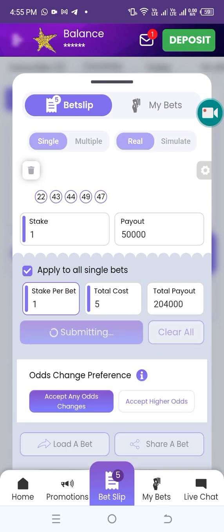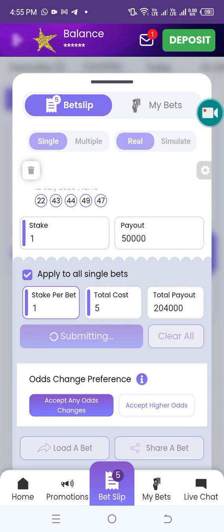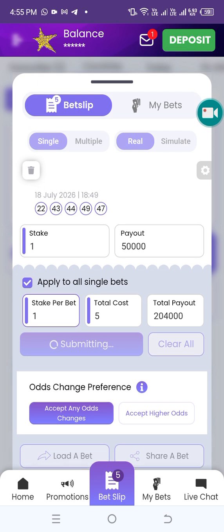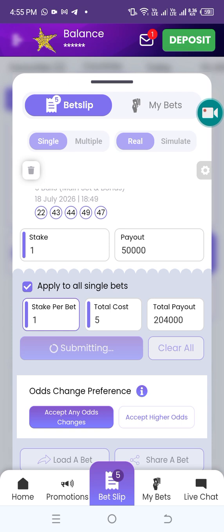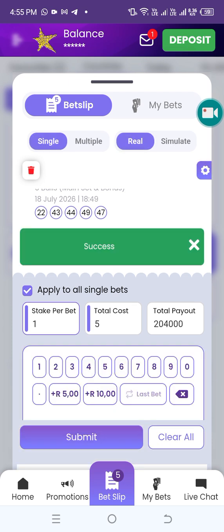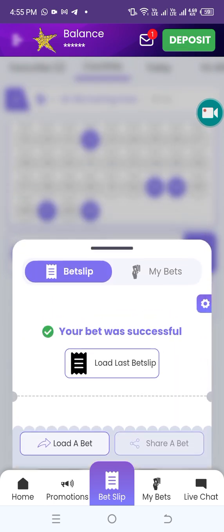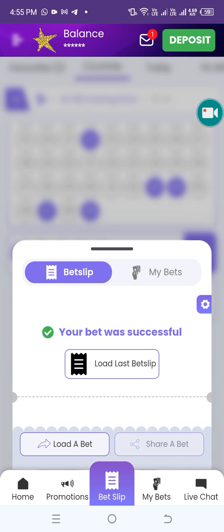Alright, so meaning that if you submit it, it doesn't matter how many tickets you played, but always remember to change your stake per bet, because otherwise Hollywood has automatically set the 10 rand, which means that if you play 20 tickets, you spend 200 rand. In a blink of an eye, your balance will be finished.